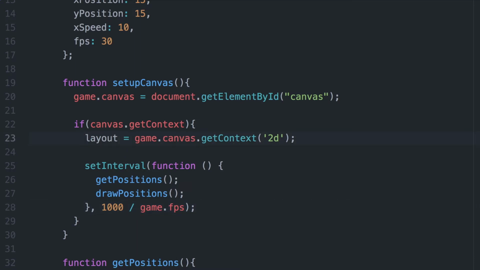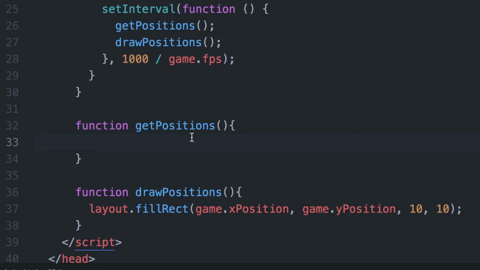So let's go over to the browser now and see what this looks like. So we've got our rectangle at the top left corner of the screen, and it is static right now, and that's what we want to change. We want to make this move back and forward across the screen. So let's see how we can do this now.